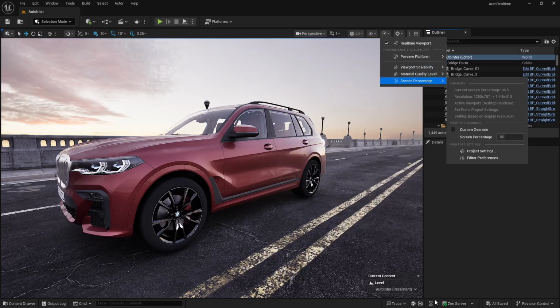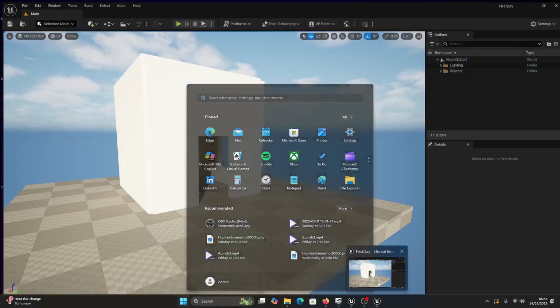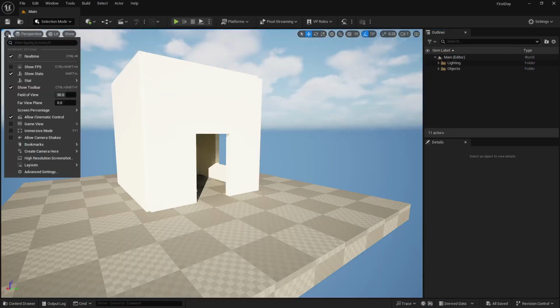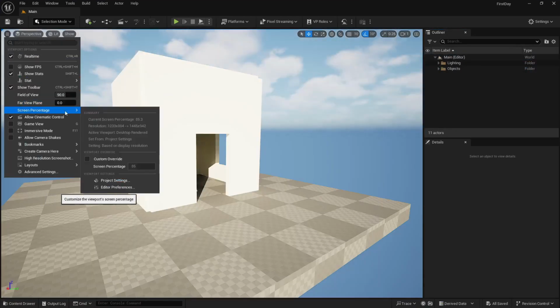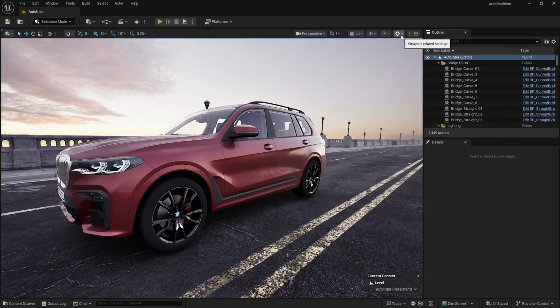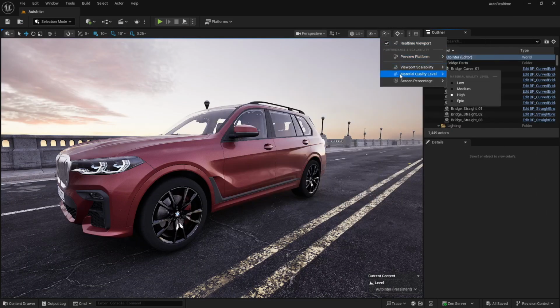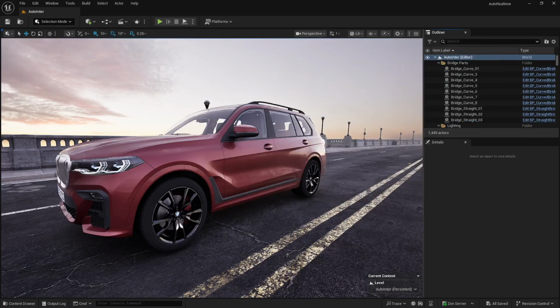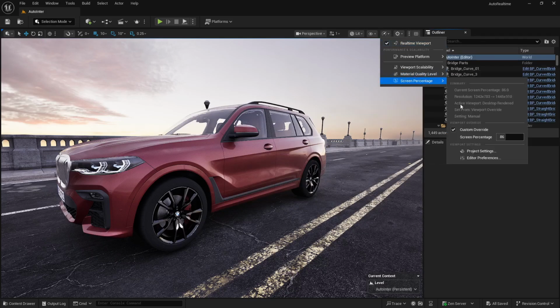Okay. So if you are taking some screenshots of the renders, first what you were doing, you were going here, then you were going to screen percentage and you were typing here, let's say 140. Okay. And you were doing this thing, but now it is not here. Now you need to go here, okay, and then go to screen percentage custom override. Okay, so screen percentage custom override, and let's just do 140 here. So now it is here.